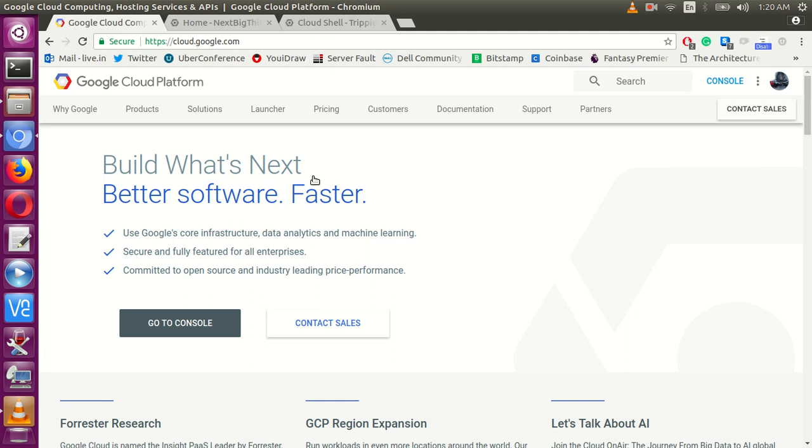If you don't have the account, you need to create the account. So if you click on the Google Cloud link, which would be cloud.google.com, if you have the account, you would see the go to console button. If you don't have the account, you would see try it free.